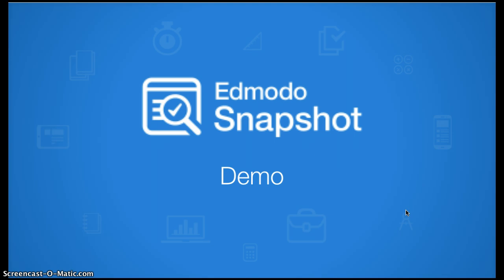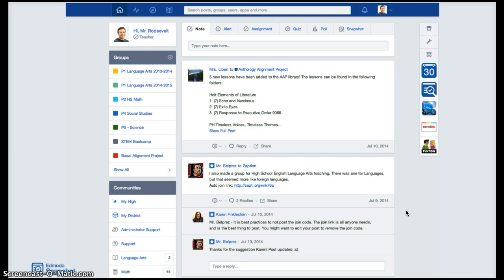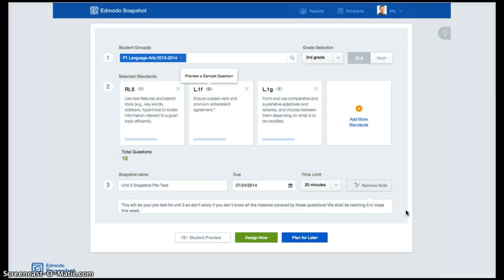So real quickly, how do you make a snapshot? Once you log into your Edmodo account, Snapshot is built right in. It's not a separate thing. You don't have to log into it separately. You'll see it over on the right-hand side to start your snapshot. From there, you pick a group that you want to assign this to, so you have to have your students in a group.